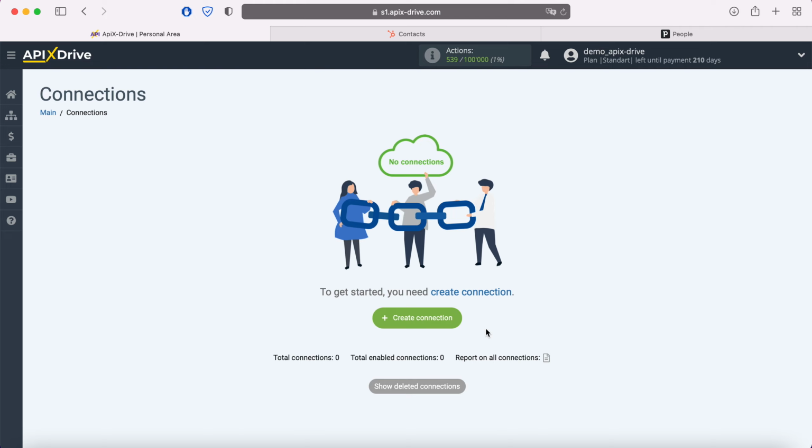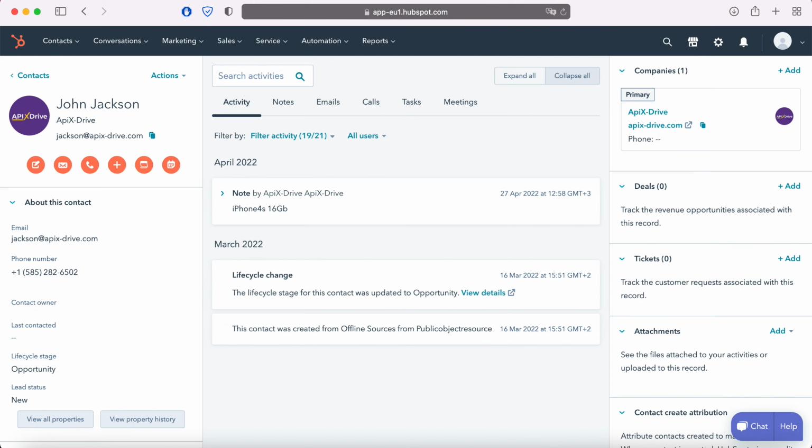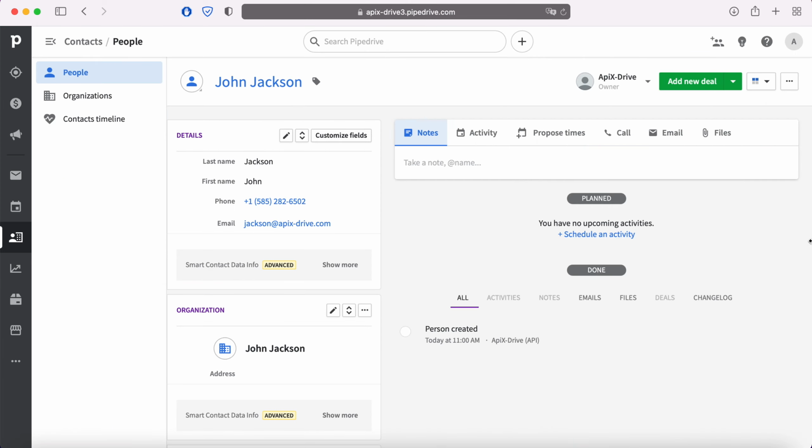Today I will tell you how to set up uploading new contacts from Hubspot to Pipedrive. This is necessary in order to automatically transfer new contacts from Hubspot to other systems. For example, in Pipedrive you can create new contacts, conveniently store, process and interact with them in every possible way in the future. Now let's move on to the setup.